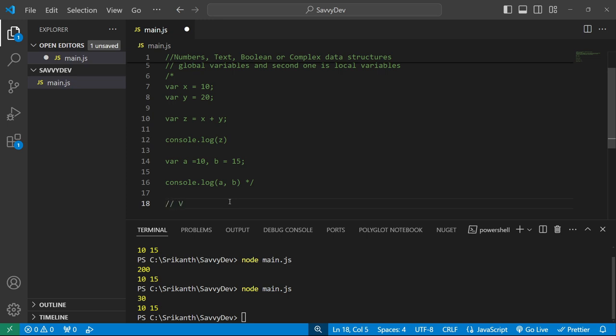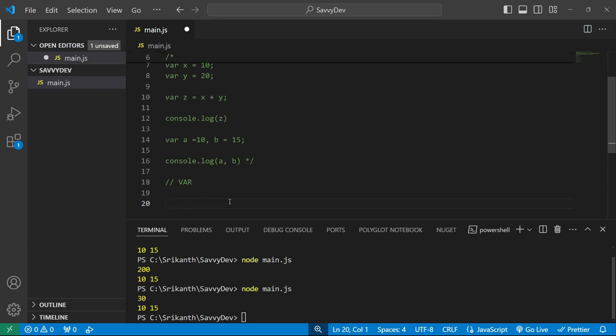Now we will talk about the var keyword. From the starting of JavaScript, we used to use the var keyword only. It has a wider scope comparatively to let and const. It has functional scope: whenever you declare a variable with the var keyword within the function, you can treat it as a local variable. If it is outside, it is a global variable. Commonly we say it as functional scope.